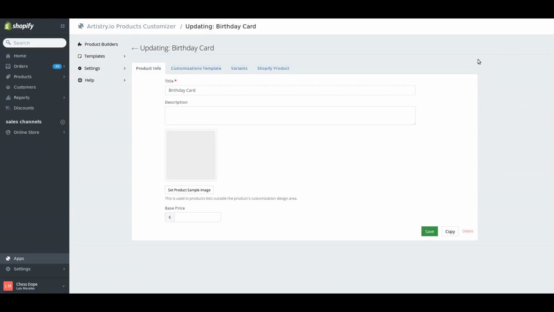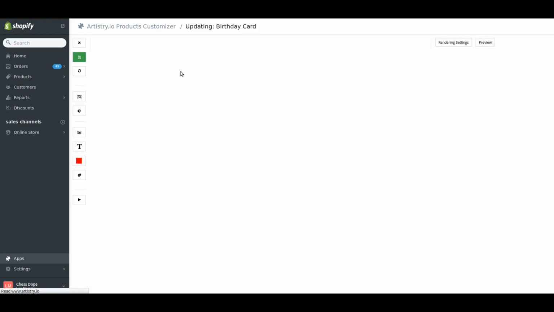And this is the product editing, where you edit the product info per se. But to access our actual visual product editor, you go ahead and click here on the customizations template, and this will bring you to this graphical interface where you create customization templates just by dragging and dropping elements. Really, let's start by the area on the right hand of the screen.